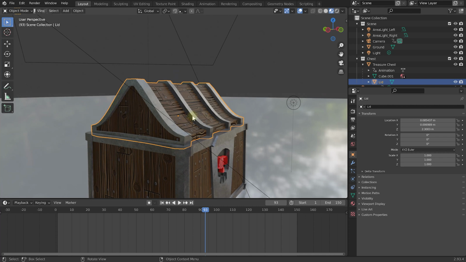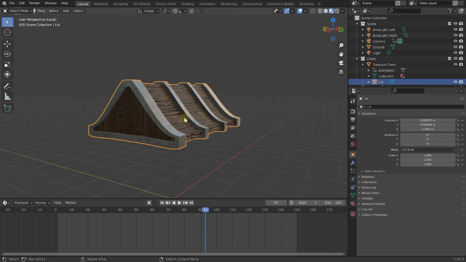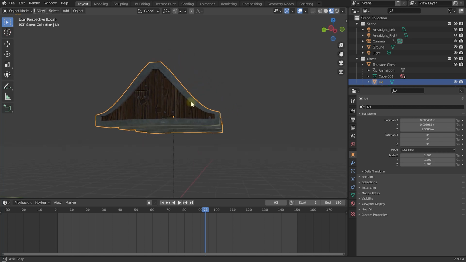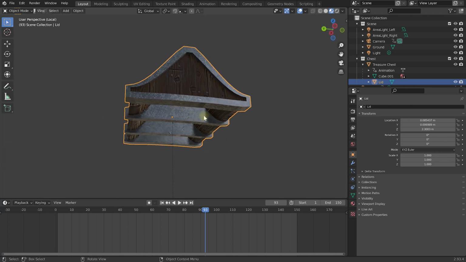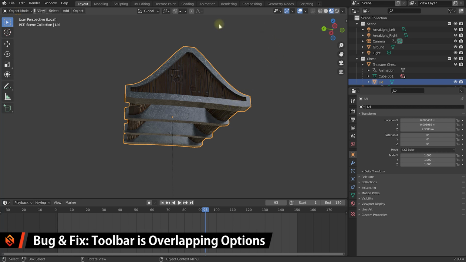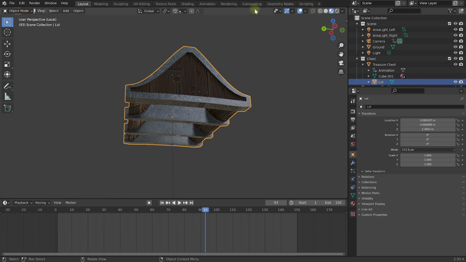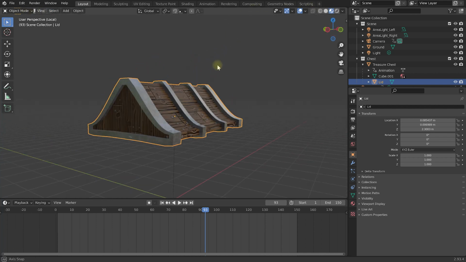I'm going to press / on my numpad again to go back into local view so I can see what I am doing. And now I want to move the origin alone. Now there are quite a number of different options, and I can tell that right now Blender has a bit of a bug, and you can see my tools are overlapping my main header here. I've noticed this in version 2.9 and in version 3.0, and there's actually quite an easy fix for that.